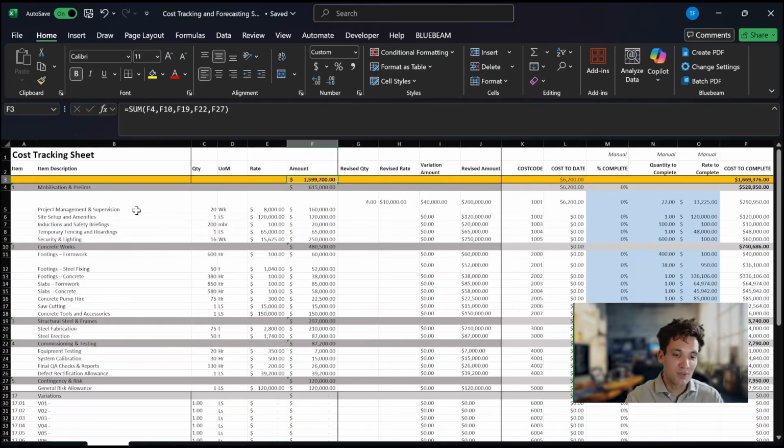So a cost code is simply a bucket of money you have to do a task. So for this project example, I've got project management and supervision as a cost code, site setup and amenities, footings, formwork, and so on, whatever it is. Then against each of these cost codes, I've got a budget amount. So this would come from our estimate when we initially priced the project.